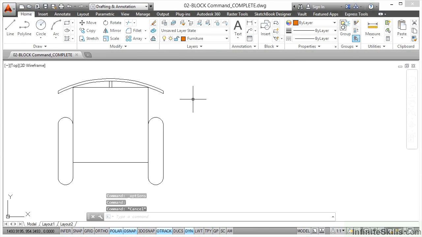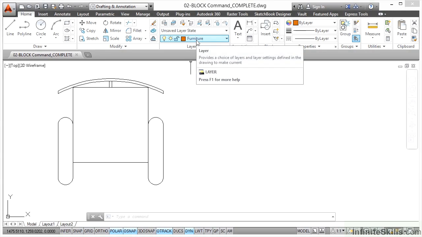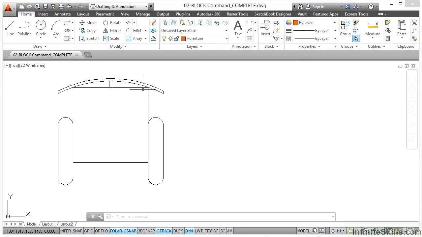So what I'm going to do is create a basic block of that using the block command. Now you'll notice the current layer is furniture. That doesn't matter. As long as the objects that are making up the block, the component objects, are on layer 0, we're fine. If I hover over that polyline there, you can see that it's on layer 0, for example. Okay, so let's look at making this into a block.